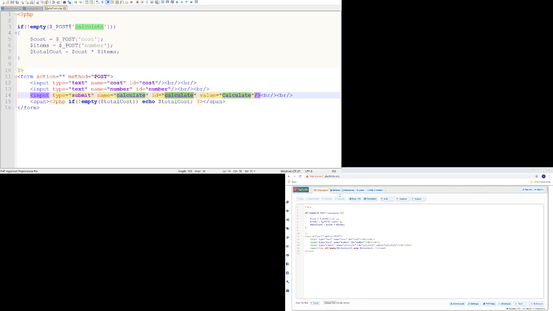So I'm basically saying, hey, if post calculate is not empty, meaning the user has actually pressed the calculate button, go get the value that was posted for the cost element, go get the value that was posted for the number element, multiply the two together and save it in a variable called total cost.